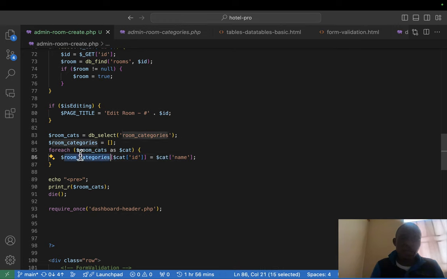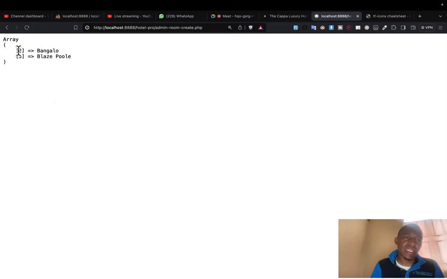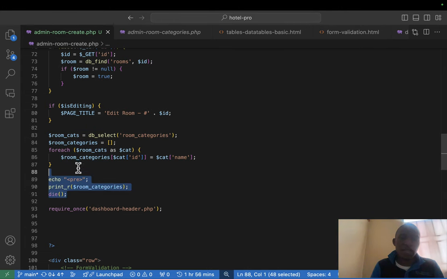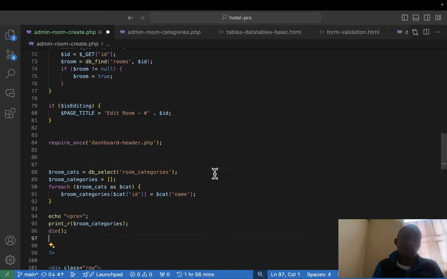So at the end of the day, I should have something like this. Let me dump this one. I should have something like this. You see, the ID and the name, the ID and the name. I hope you're getting that. So there we go. Now I can cut this one and I put it here maybe after the header, so it should not conflict.